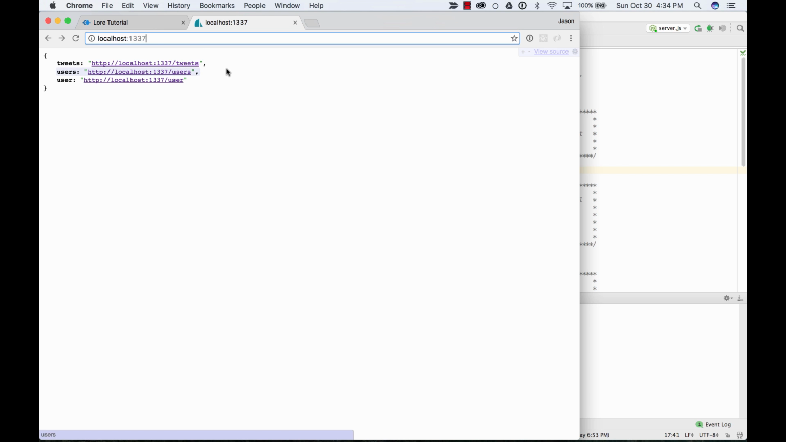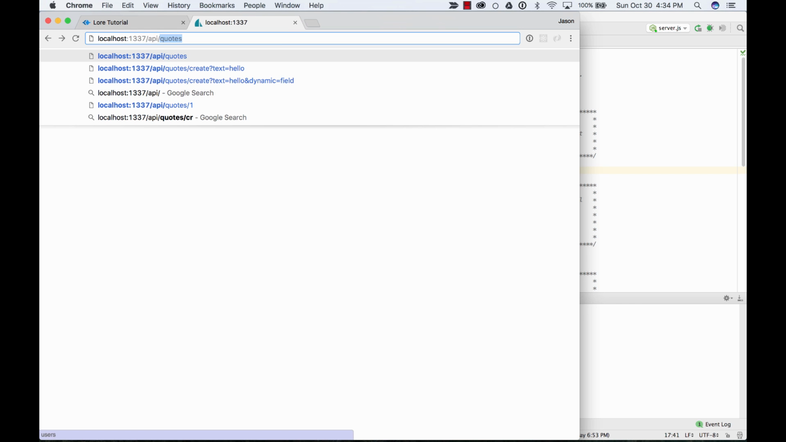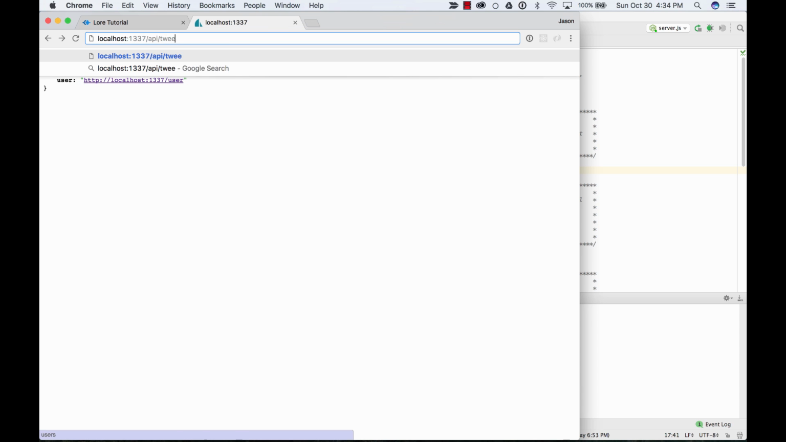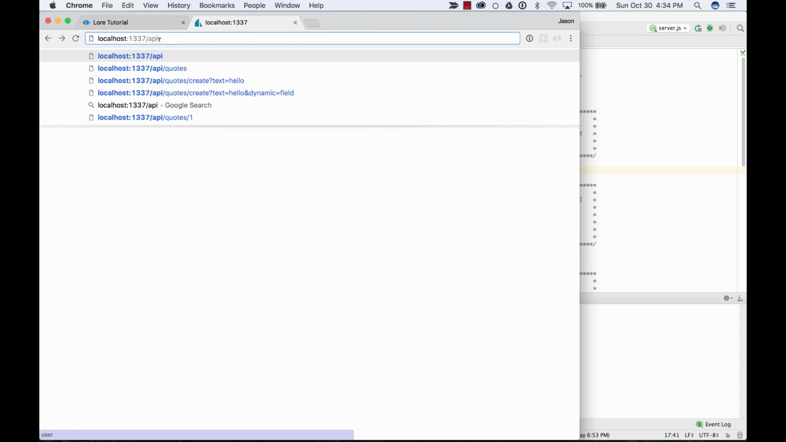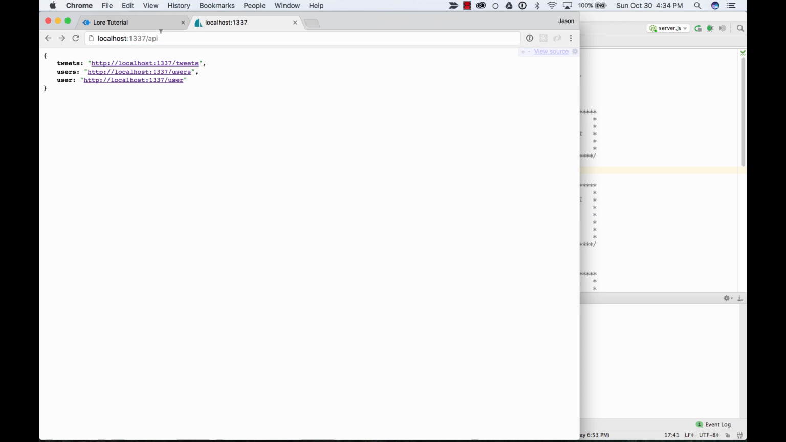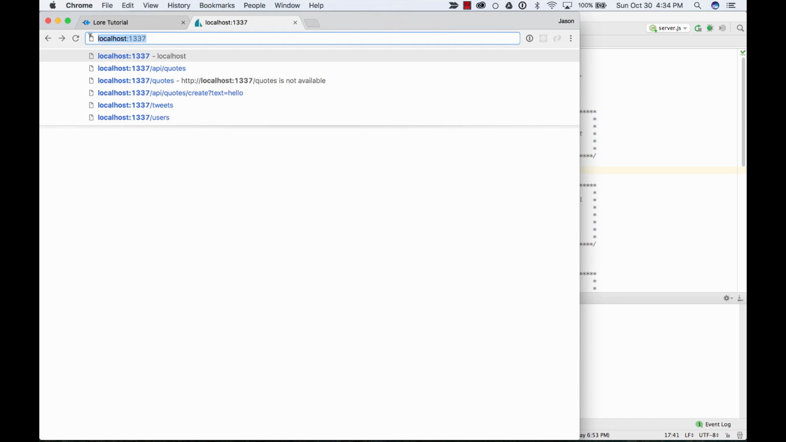Sometimes you'll have API servers that may have like a /API route, and then tweets would hang off of that. And in that case, your API root is going to be the path that includes /API. So what Lore is really asking is, what is the URL that I can start appending these routes to that would be accurate? And so we don't have a /API in this case. We just have localhost 1337.